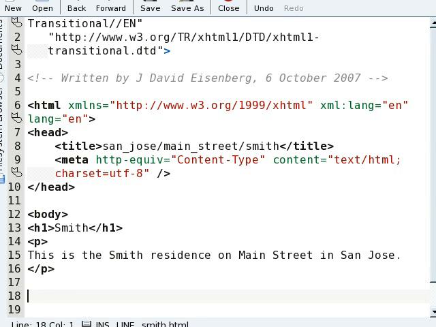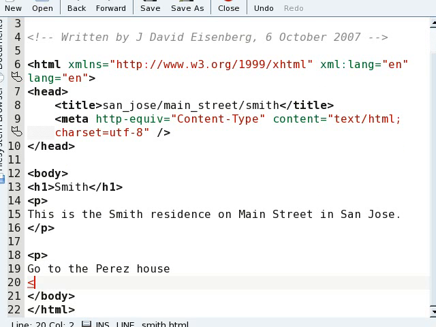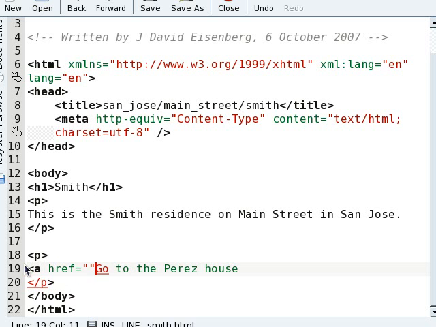So all I have to do is add my paragraph and say go to the Perez house, and add an ending paragraph. And to make it a hyperlink, I need to put an A, href equals, and at the end of the line, the ending tag. I do it this way because sometimes the thing that goes in here is pretty long, and typing it all at once gives you all sorts of possibilities for errors. If I type it in parts, I know that I have my beginning and ending tag in the right place, and I know that I have enough quote marks to do the job. Since we're in the same folder, on the same street, all I have to do is say perez.html.